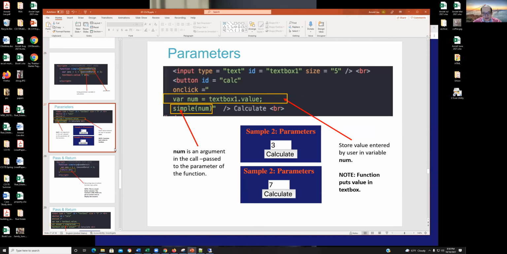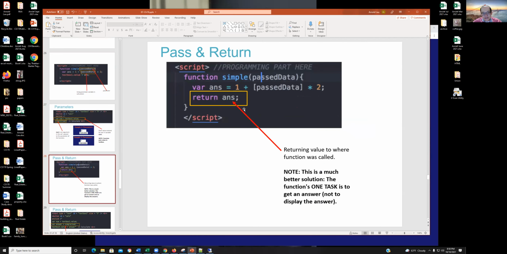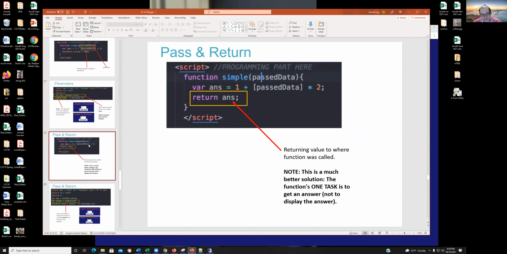So here's more on parameters, and then this is returning the answer coming out of the function. So here you do a return, and it could be a variable like in this case, but I can do something like 1 + 2 or 1 × 2, some sort of calculation, and the output from that calculation can be returned.